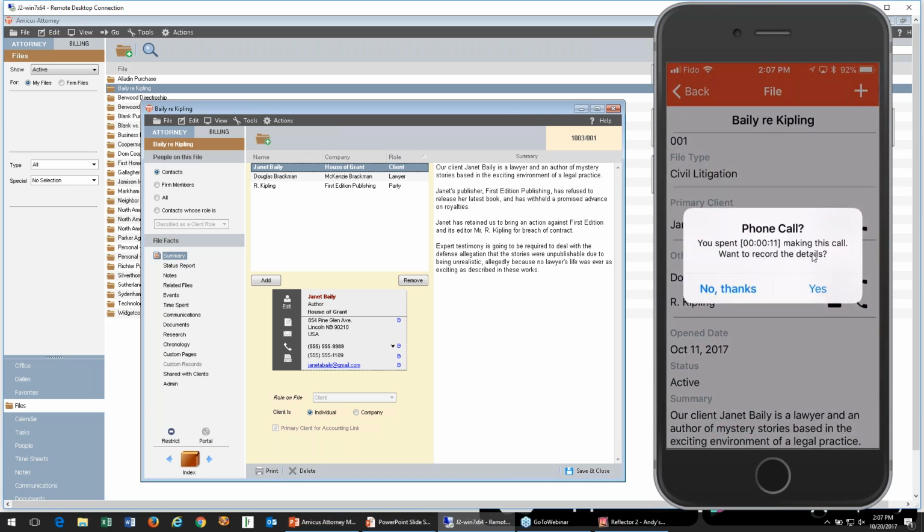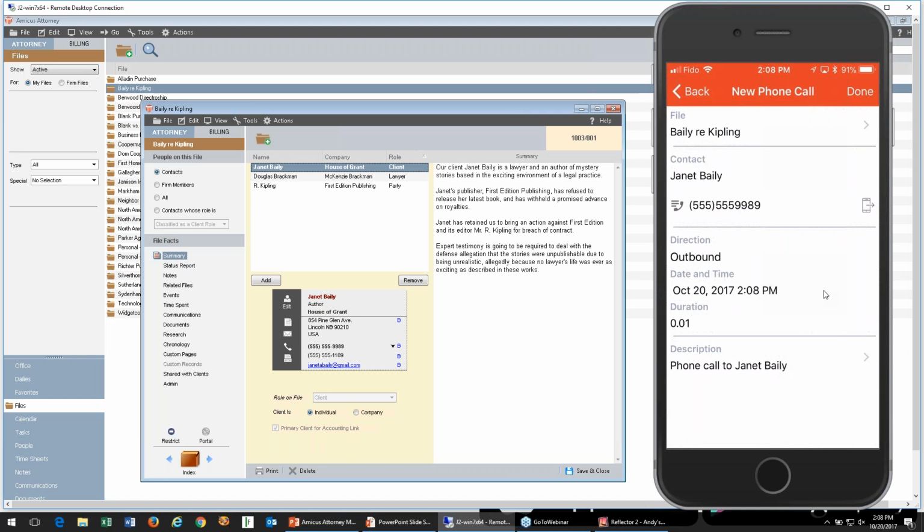We'll just end that, but what you will notice right off the bat is that it comes up and recognizes that, hey, you just made a phone call, and in this case we spent 11 seconds on that phone call, but it knows that we made a call and asks us if we want to record the details of said phone call. And for our purposes, we do want to, because this is recording the actual work that I've done for my legal practice. I want to make sure that I record the details of this such that I can see that later on the Bailey Rekipling file, or more importantly, anyone else in the office can see the same.